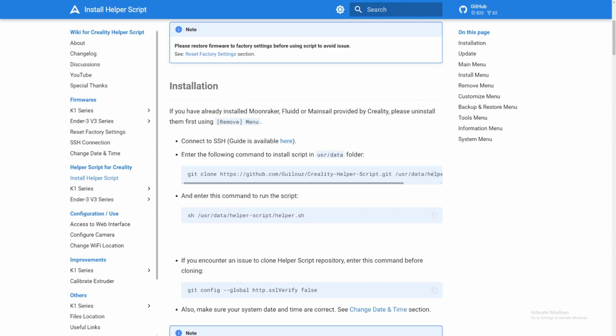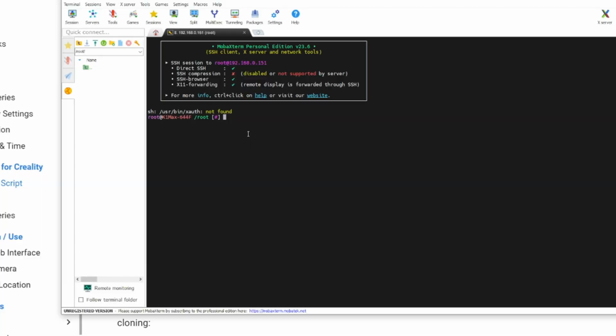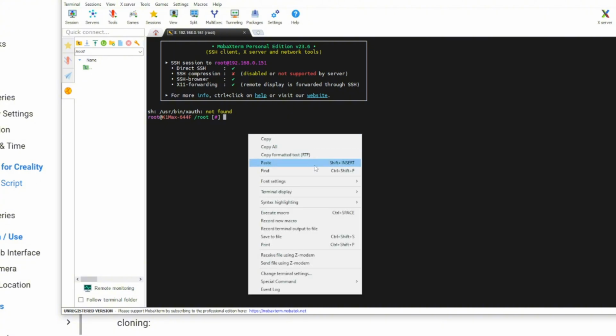So we're gonna enter the following command right here. I'm just gonna copy the whole thing here and paste it here. You cannot Ctrl+V paste here because it doesn't work with this kind of terminal. You can right click and then paste.